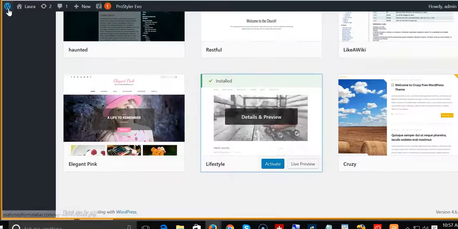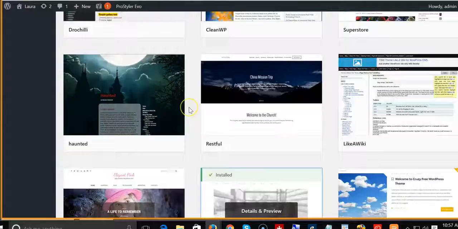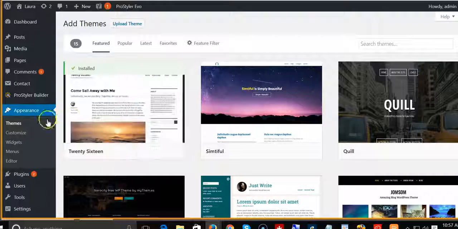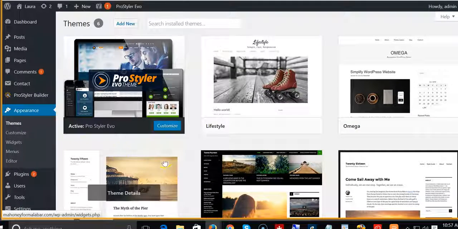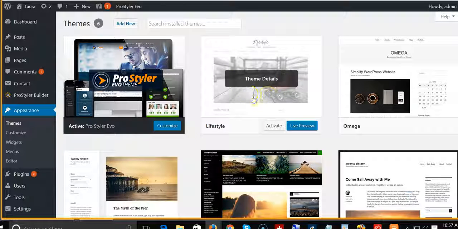Okay, so now we can go ahead and close that out. And you'll see now, if I go back to themes, that we have added this theme that we can use.